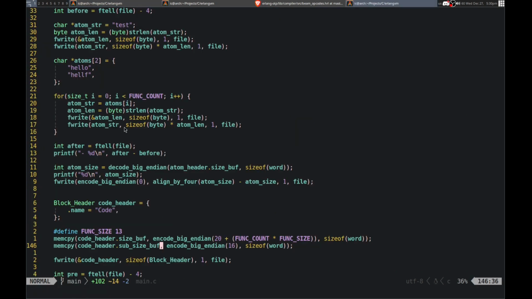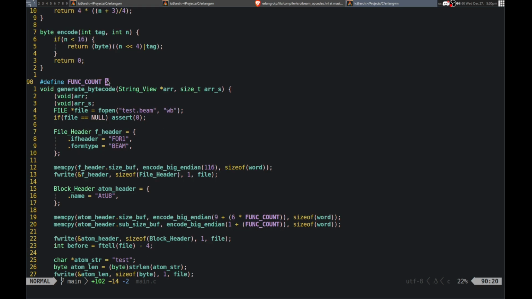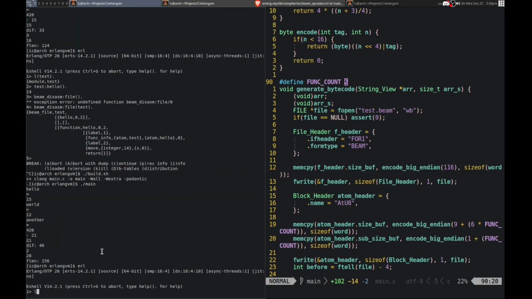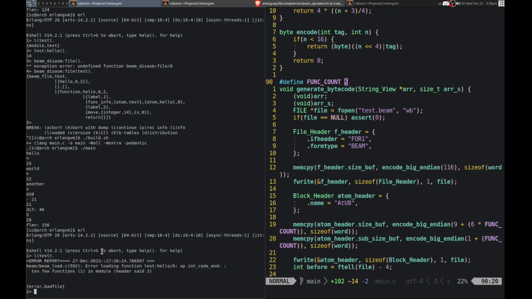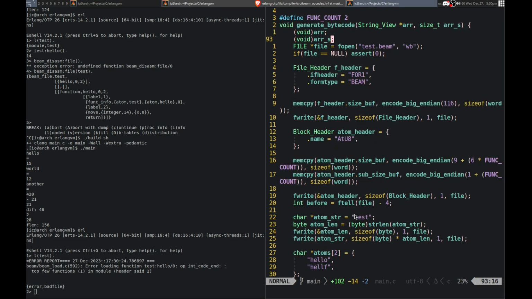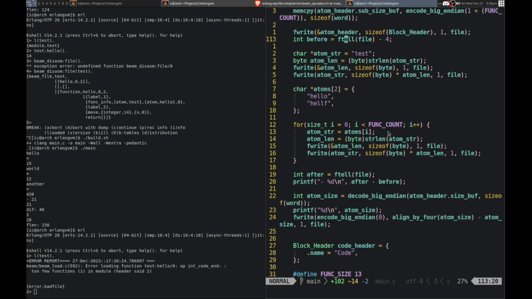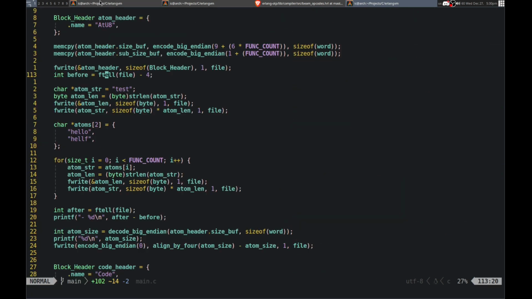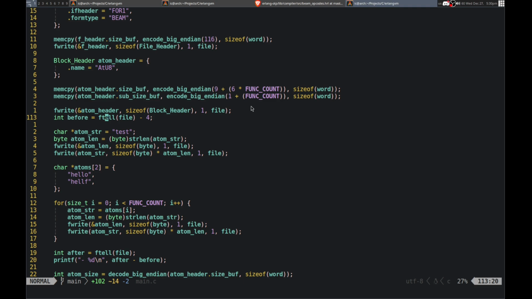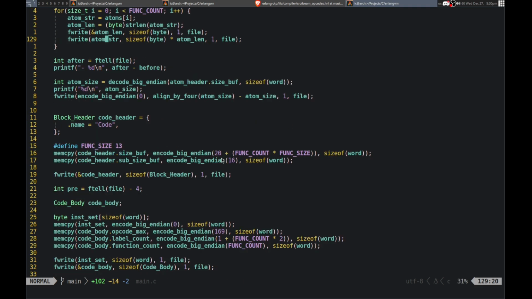But now if I change it to 2, will it work? 2. Alright, let's see. Error loading function test hello that. Too few functions in module. Header said 2. Too few functions, really. So func count. That's in the atom, so that's not where the issue is. It's here.